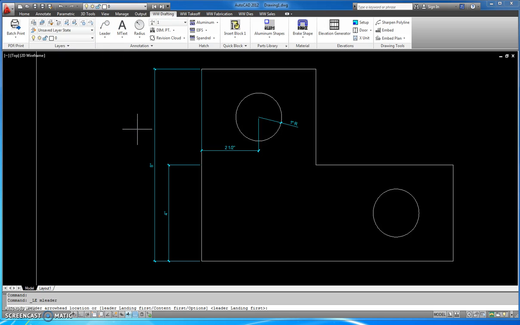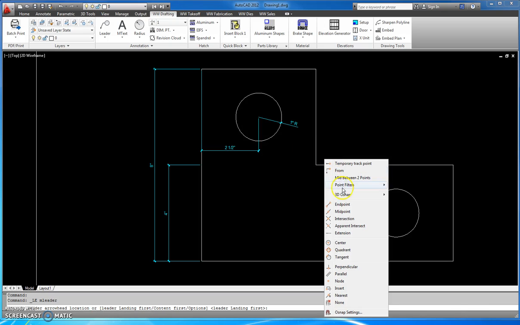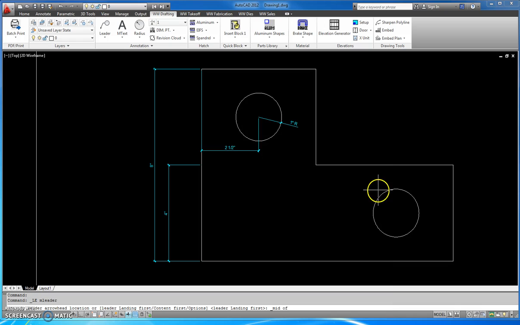And so it's going to ask you where you want your arrowhead to be. You may use your O-snaps by shift right click if you want it at an exact point, and just click where you want to go. And now it's going to ask where you want your second point for your leader and your text. So this is where you can decide where your text is going to land.